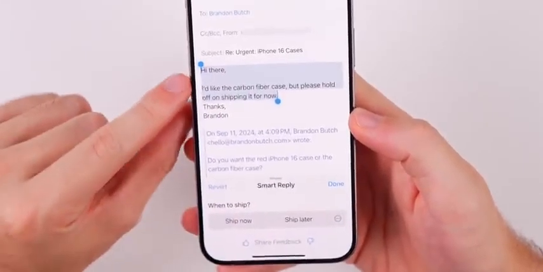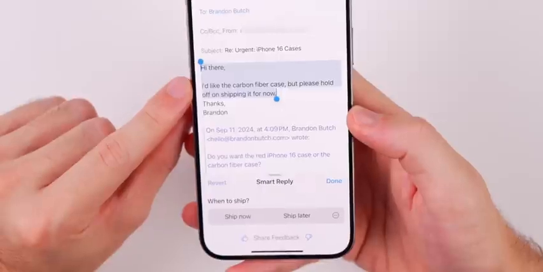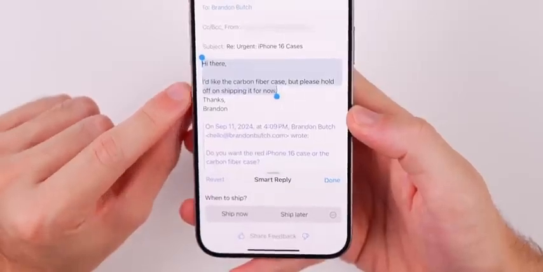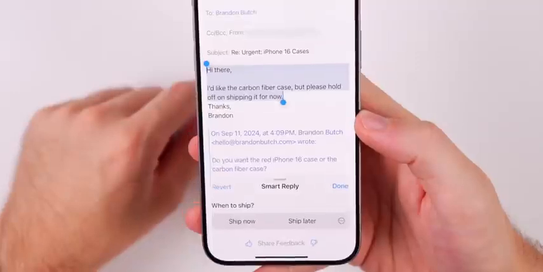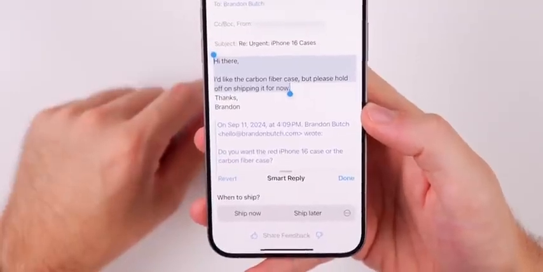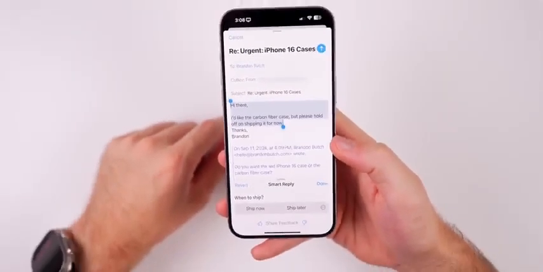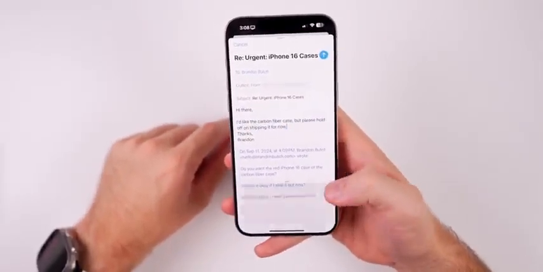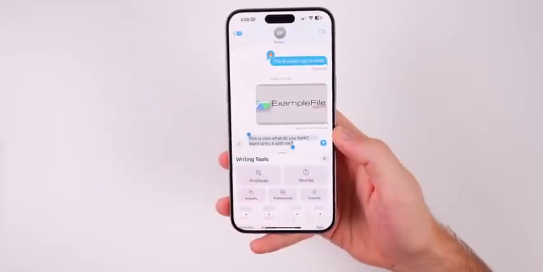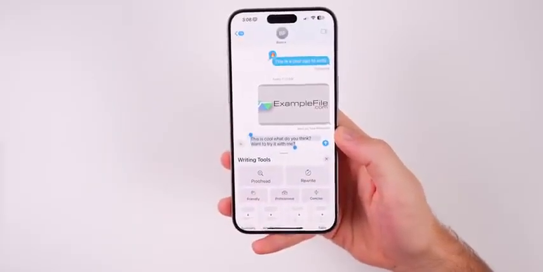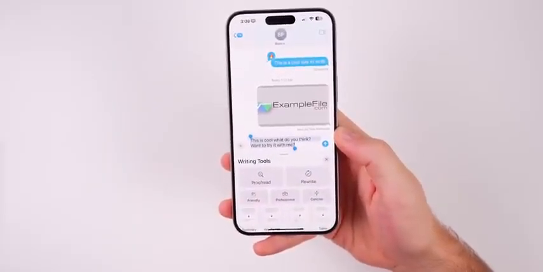It even says, "Hi there, I'd like the carbon fiber case, but please hold off on shipping it for now." That's pretty close to what I'd actually say. So this is actually a lot better, in my opinion, than some of the other writing tools in iOS 18 with Apple Intelligence. So again, there's more to come, and I will touch on Apple Intelligence a lot more in my iOS 18.1 What's New video.